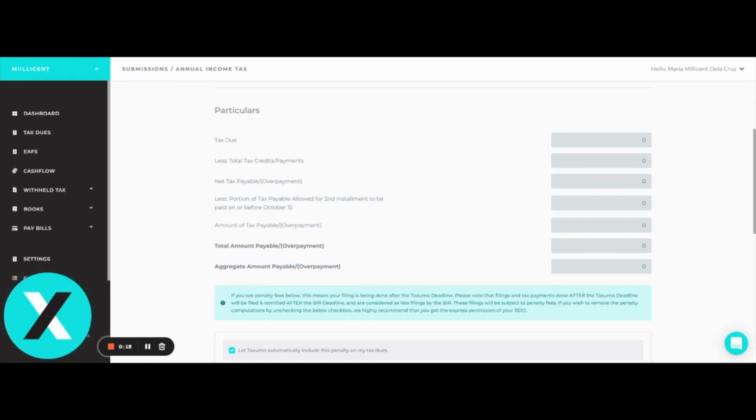Tax due, this is the total amount computed of taxes to be paid for the year 2021. For the next one, less total tax credits or payments, this is the total amount of tax credits declared in the preceding steps. For the tax payable or overpayment, this is the total amount of tax payable or overpayment declared in the preceding steps. For the less portion of tax payable allowed for second installment to be paid on or before October 15, this is the percentage chosen as the second installment to be paid in October.